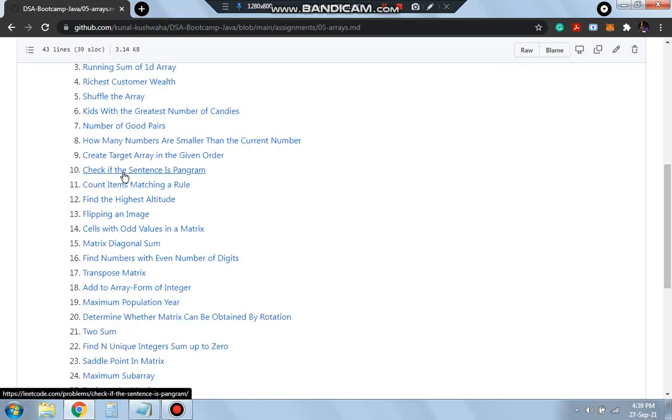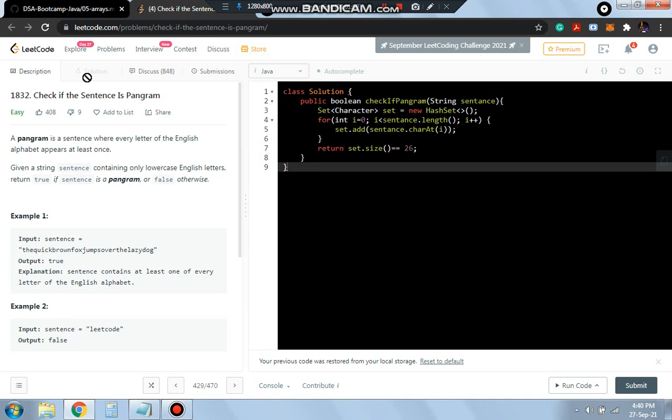The next question is to check if the sentence is a pangram. So let's see what a pangram is. It's given in the question that a pangram is a sentence where every letter of the English alphabet appears at least once. So pangram means in the sentence each letter should appear at least one time. So the sentence, the quick brown fox jumped over the lazy dog. In this sentence we have all the letters of the English alphabet, so this is true.